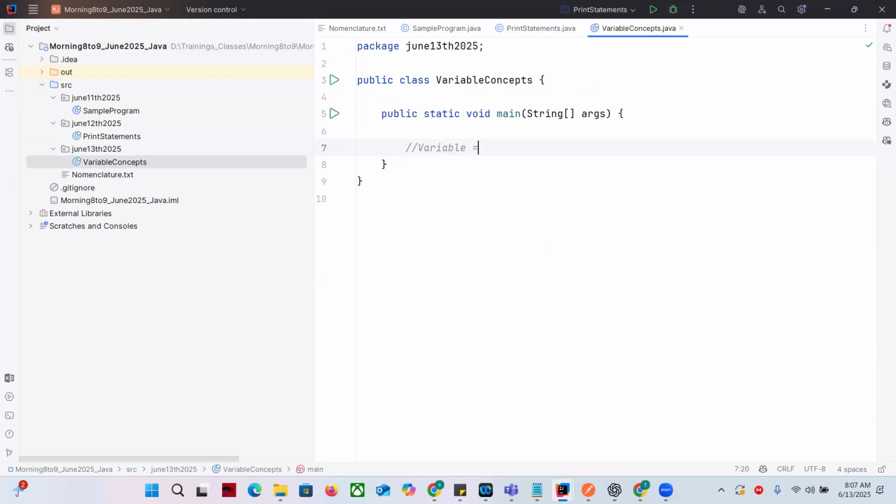A variable is nothing but temporary storage of data. What do you mean by temporary storage of data? Like how we store water in a well, or how we store our food in a box. On the same lines, temporary storage of data, like how we store water in a reservoir. The same thing.